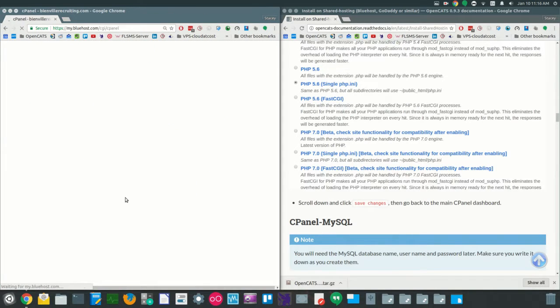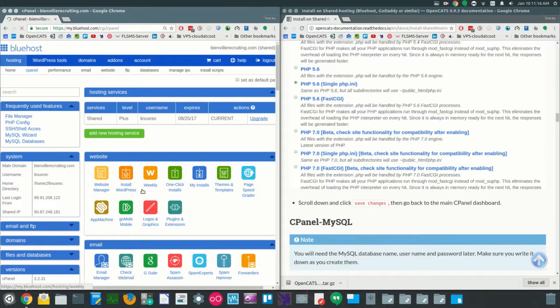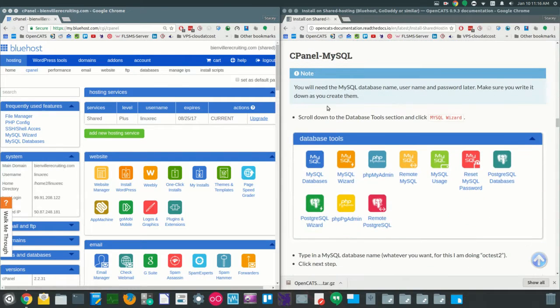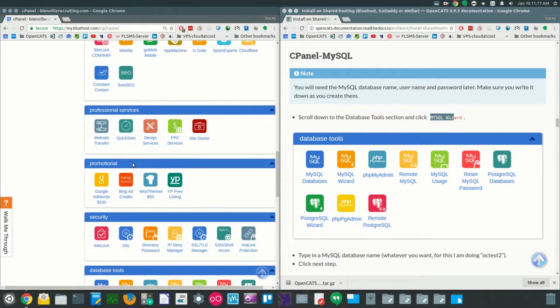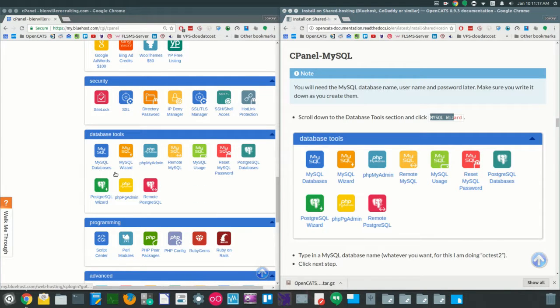Down at the bottom, go back. It'll take us back to our cPanel. We can install a MySQL database. Scroll down to Database Tools, click MySQL Wizard. There's a few ways to make a database on cPanel. The MySQL Wizard is the easiest. That's what I'm going to do for the walkthrough. So, Database Tools, right here. We want MySQL Wizard. Click it.